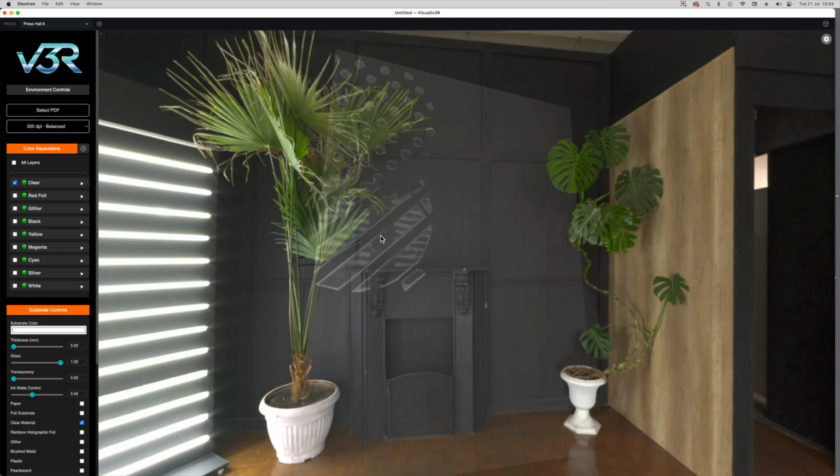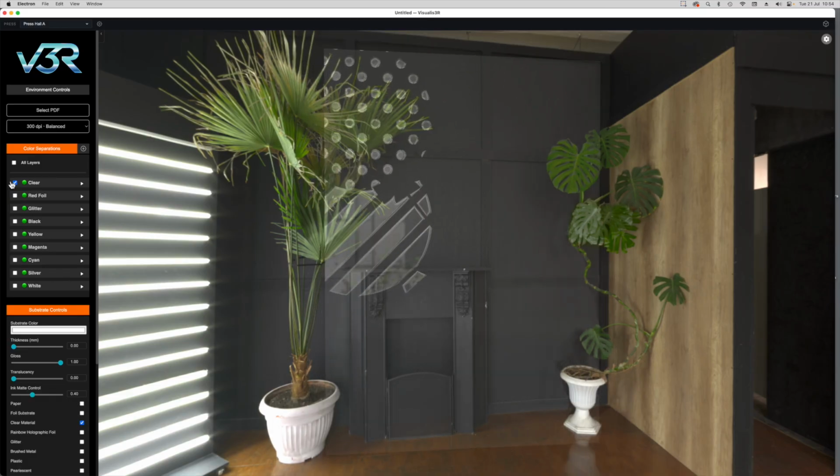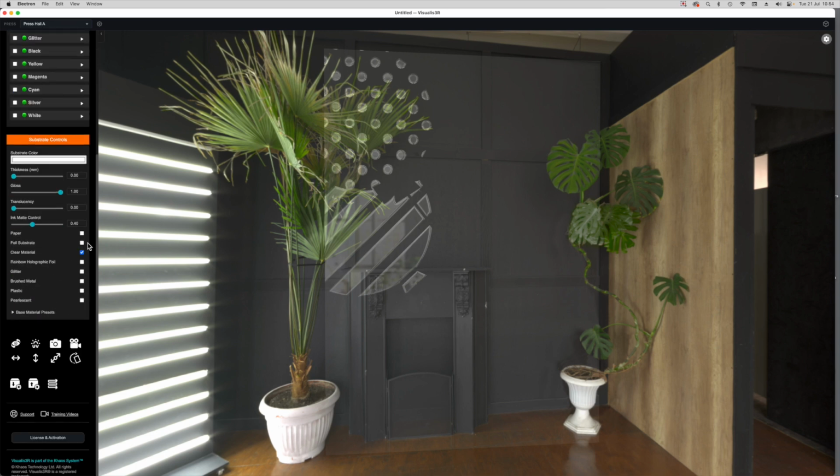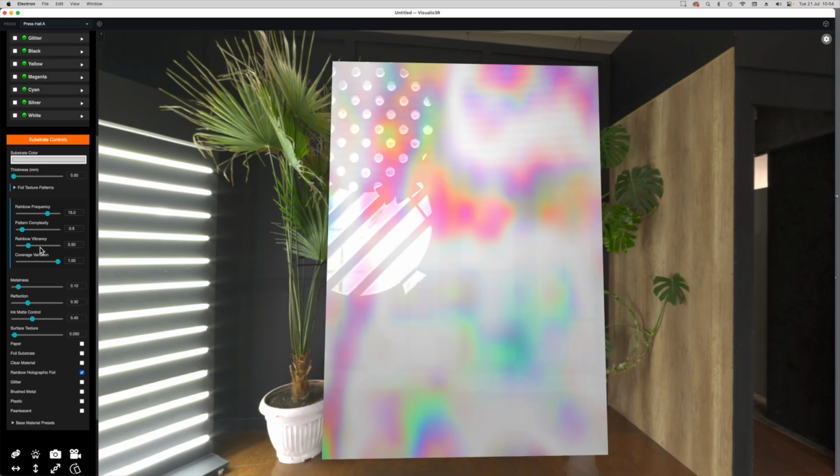We've got our clear, so clear varnish on clear substrate with reflectivity and all that stuff. So whatever you want to do, it can be configured in here. We also have different materials like rainbow holographic. Rainbow holographic is rainbow and freaky. You can control that pattern, the vibrancy, the modulation of the colors and all that stuff.